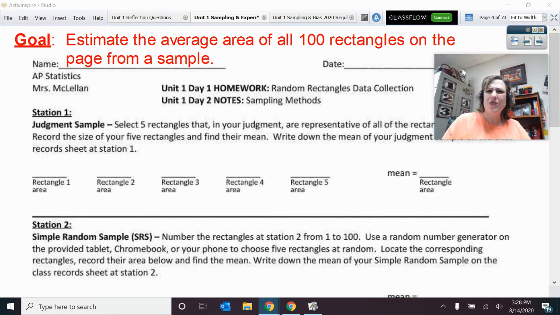I want to know the average area of the 100, but I don't want to have to do all of those 100. So I just want to take a sample. We're going to take a sample in a few different ways, and then we're going to discuss the methods of how those samples were taken, and then discuss the advantages and disadvantages of those various sampling methods.